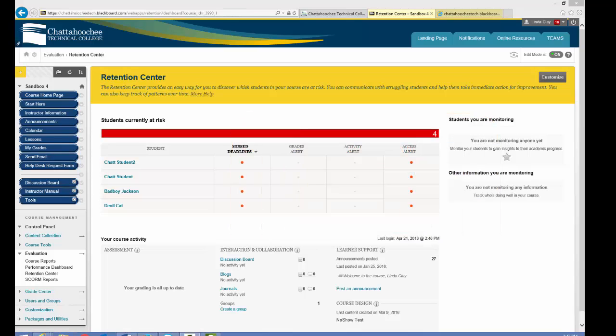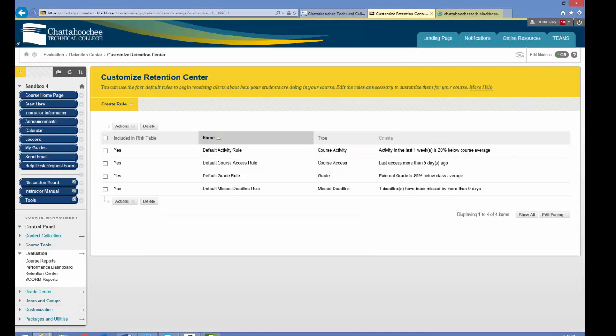To view default criteria, to customize criteria for rules, or to create new rules, click Customize. To view and customize criteria for an existing rule, click the arrow to the right of the rule name. From this submenu, you can edit the rule, include or exclude the rule in the risk table, or delete the rule. Let's click Edit to view or edit the default criteria for this rule.